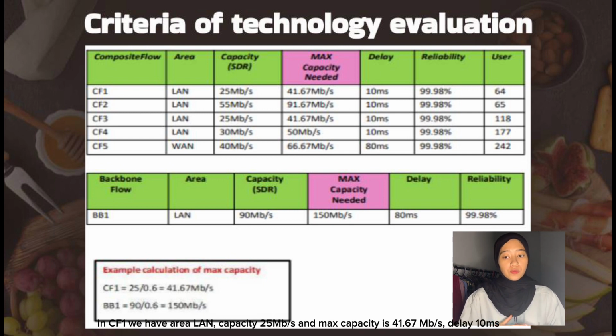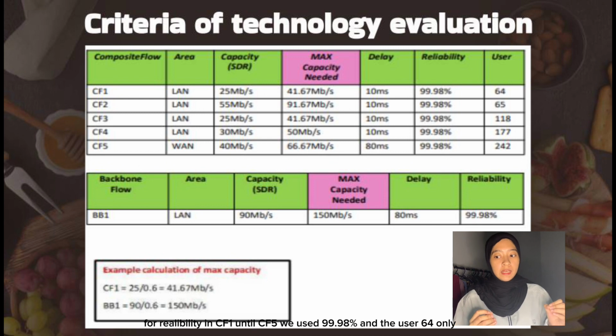In CF1, we have area LAN and capacity 25 Mbps. For max capacity needed, we use 41.6 Mbps, and for delay, we use 10 ms. For reliability, all CF1 until CF5, we use 99.98%. And last, for user, in CF1 we use 64 users only.